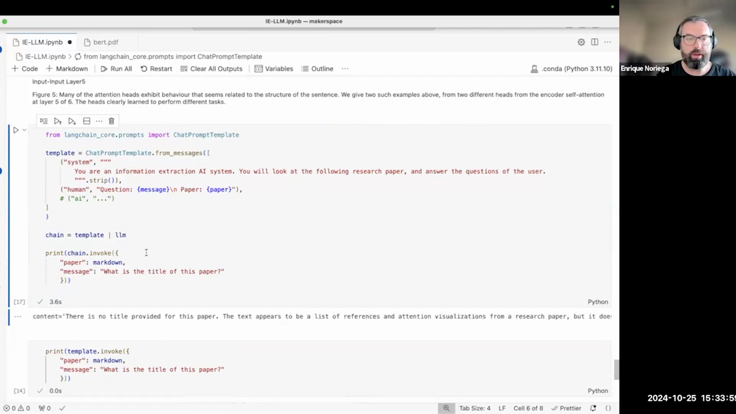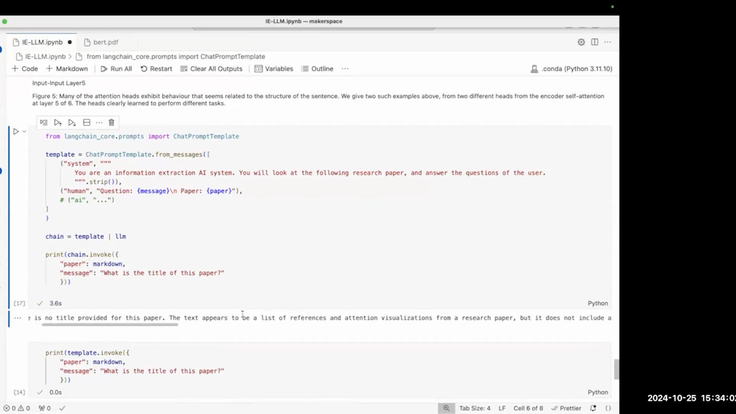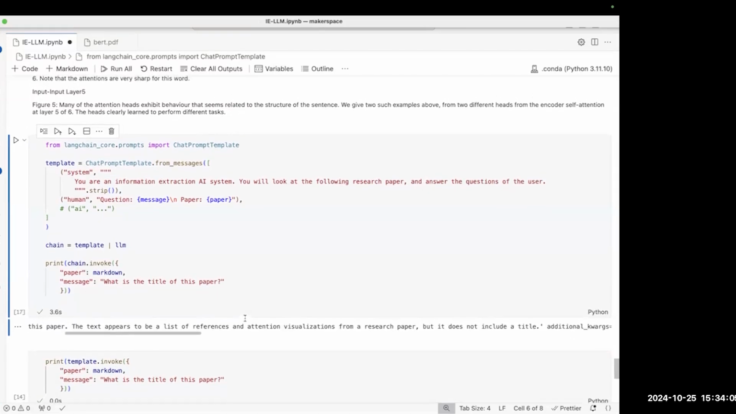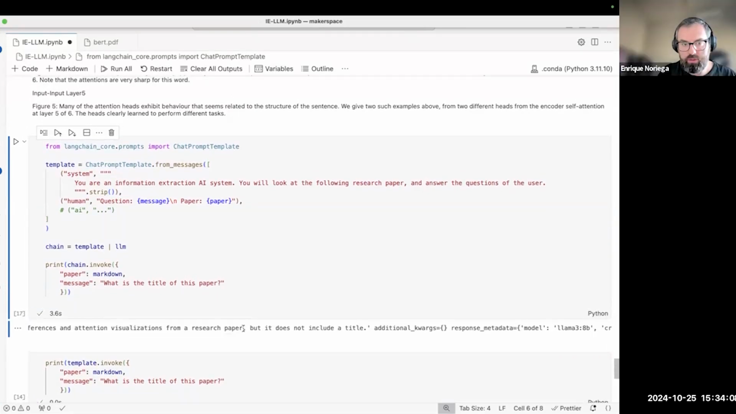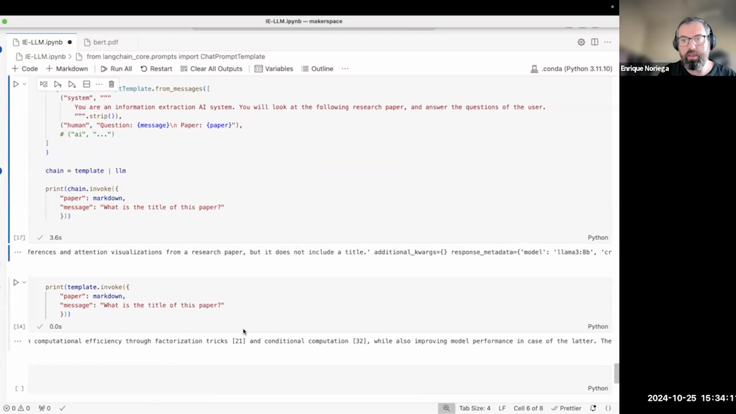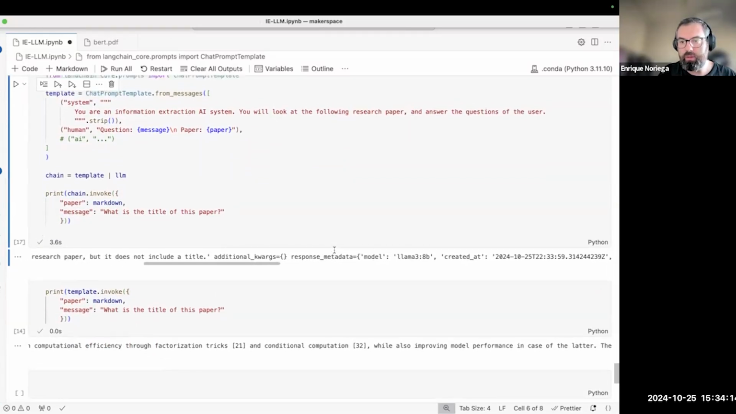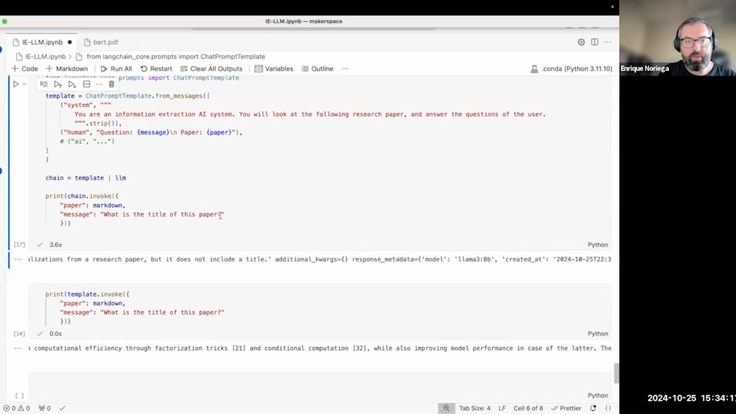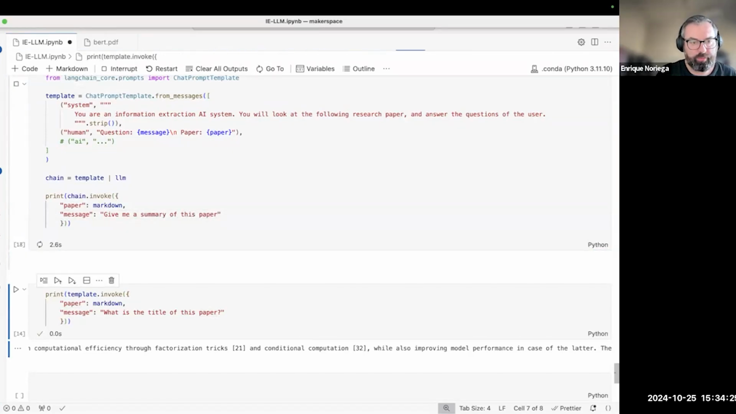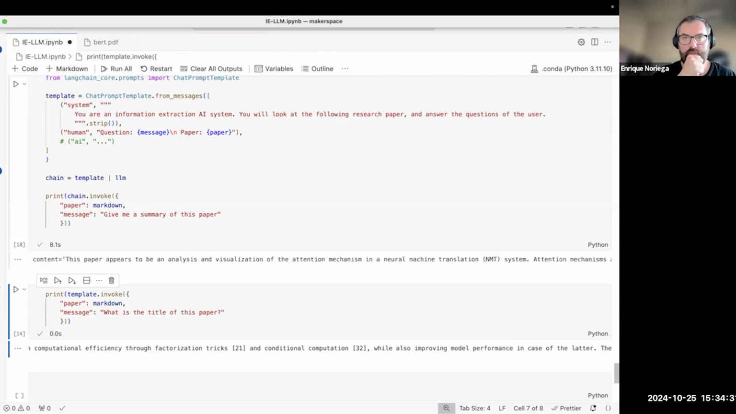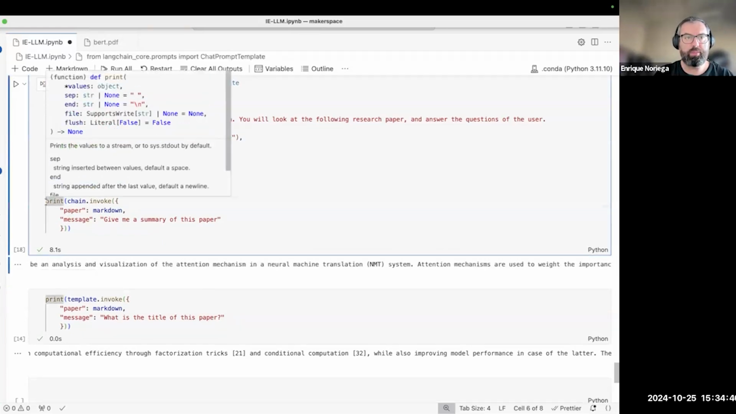So sometimes you need to do a little bit of prompt engineering. Is there a default token limit? There should be at least 8,000 tokens. Let's try summarize. Give me a summary. Okay. So let's do pprint.